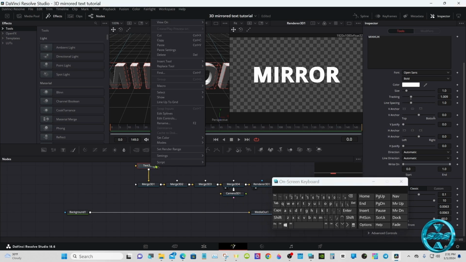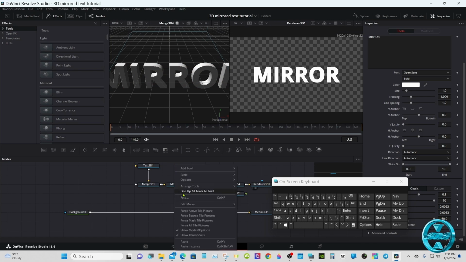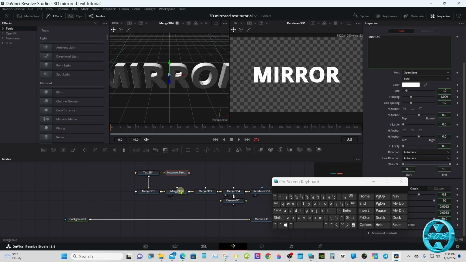Right click on the text. Go to copy. Click away right here. Right click and paste instance. Now for those of you that don't know what an instance is, it's an exact copy of whatever node you took it off of. So with the instance selected, if you look up here in the inspector, everything highlighted in green will affect both nodes if you change those values. There are some things we're going to de-instance so we can operate them individually.